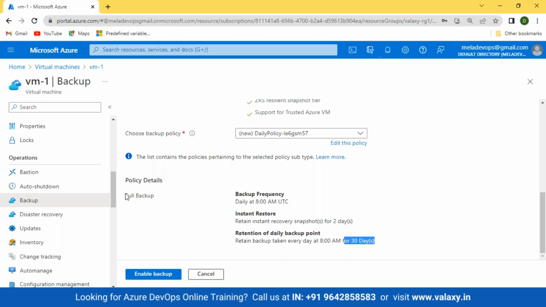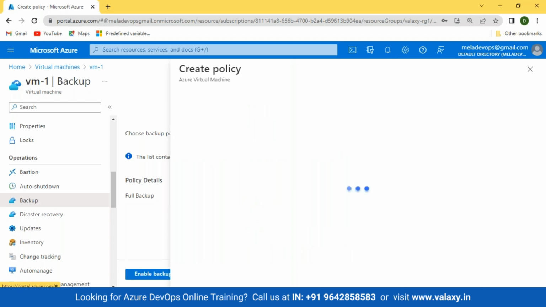So when we say full backup, everything is getting backed up right now. Your entire VM, database, application, everything is getting backed up over here. Now, if you want to make changes to this policy, there is an option to edit the policy.